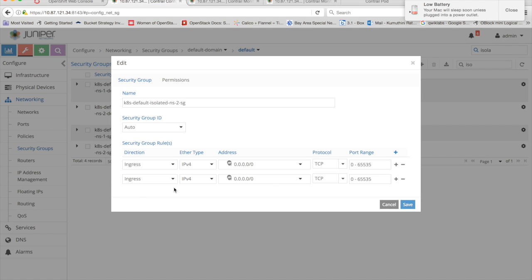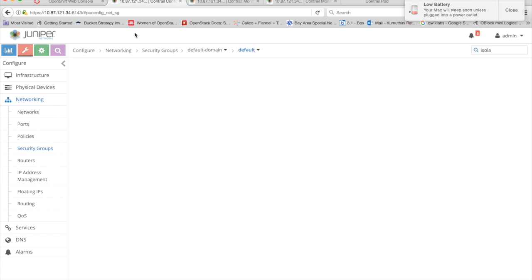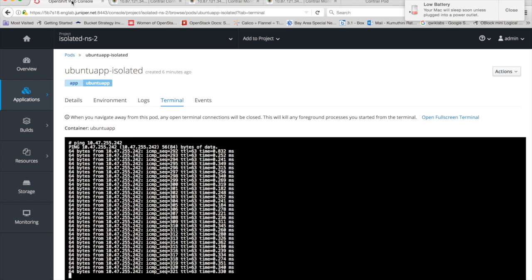So Contrail natively segregates the network. In addition, these security groups were created because the network policy was applied on the Kubernetes side. So now the ping is working.